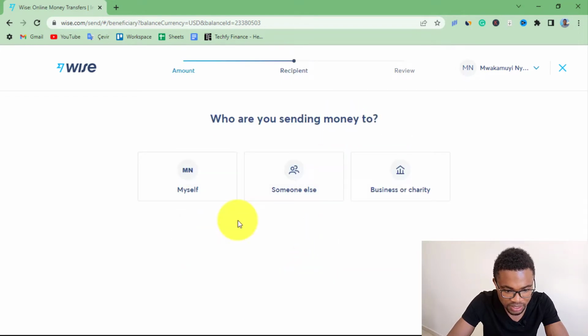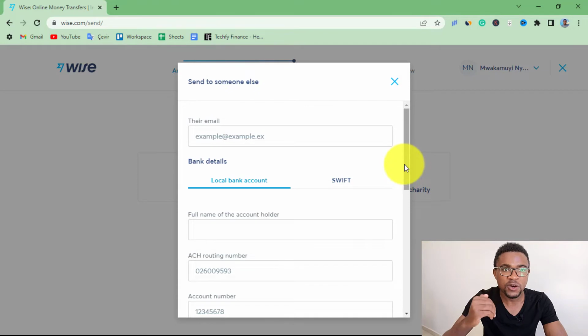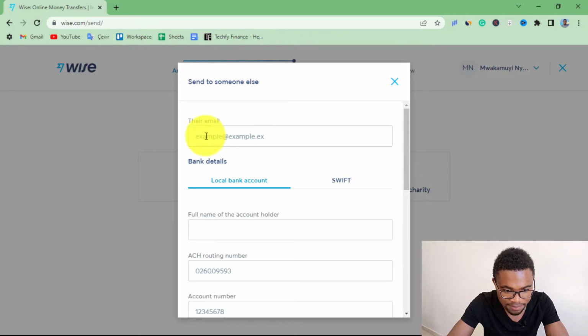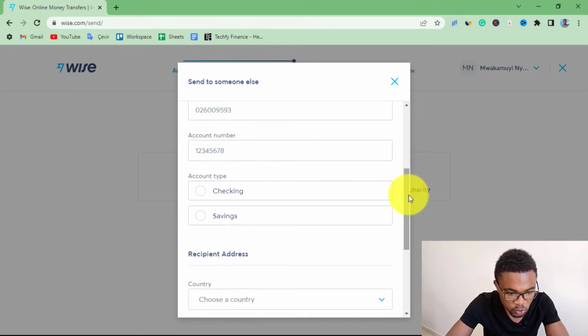Then here you need to choose if the bank account is owned by you, press myself, or if it is owned by someone else, press someone else. Then all you need to do is enter the account details of the bank account you want to withdraw money to. The first thing that you are going to enter is the email address. Then you need to enter the routing number, and after that, the account number. Then when you scroll down, you need to choose whether it is a checking or savings account.